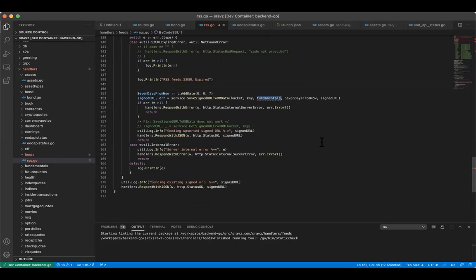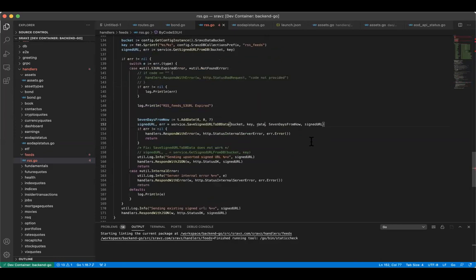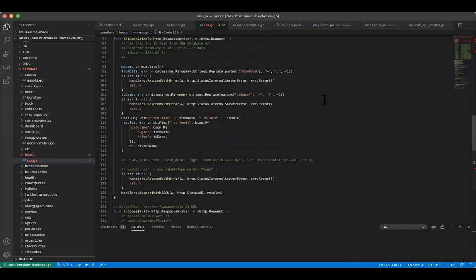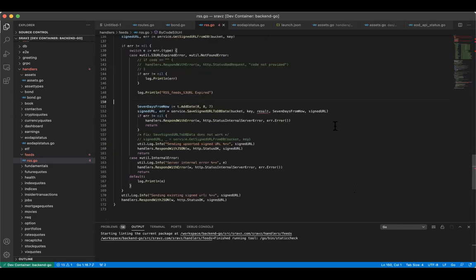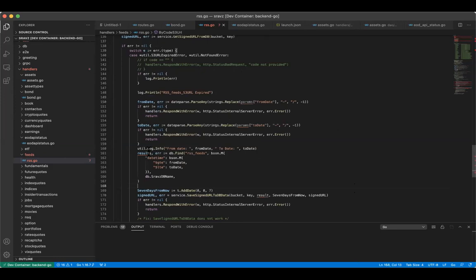Here you have to provide data, right? So this data would be, I think you have the result at the top. So get the results this way, just get the results like this from the top. Now results is from the database, right?